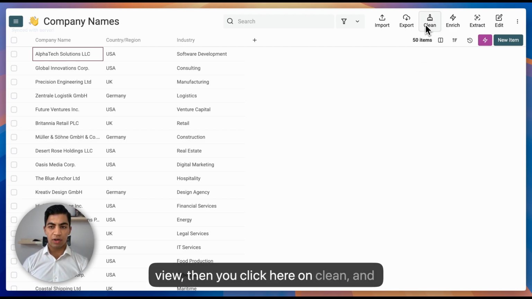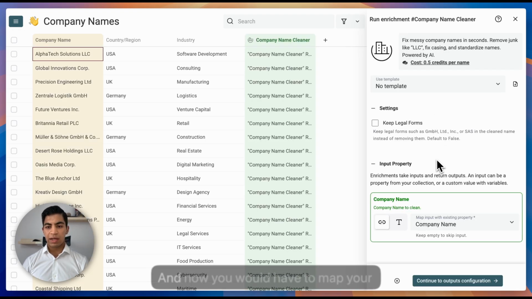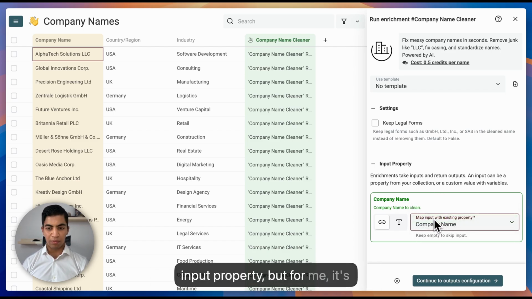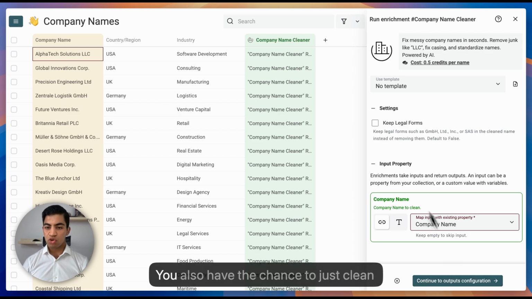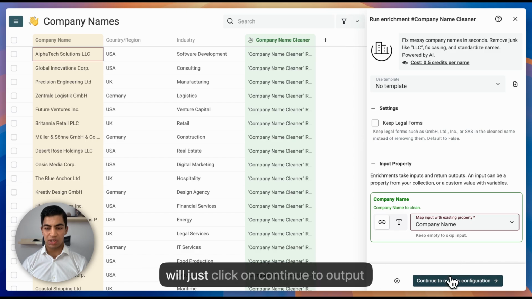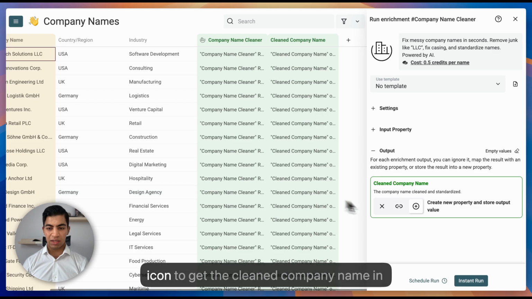Then you click here on clean and you select here clean company names. And now you would have to map your import property, but for me it's automatically mapped. So then you just click here on continue to outputs configuration. Before I continue, you also have the chance to just clean junk and keep the legal forms if you want. But I want to remove the legal forms, so I will just click here on continue to outputs configuration and here click on this plus icon to get the cleaned company name in my collection.